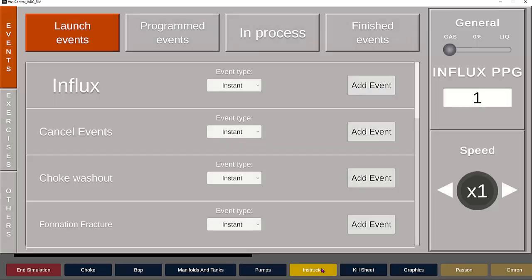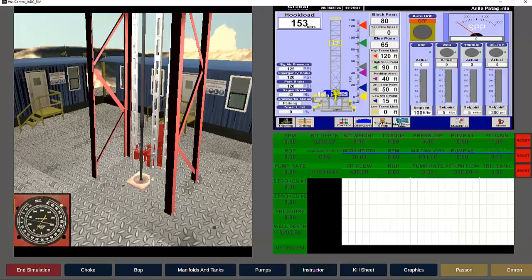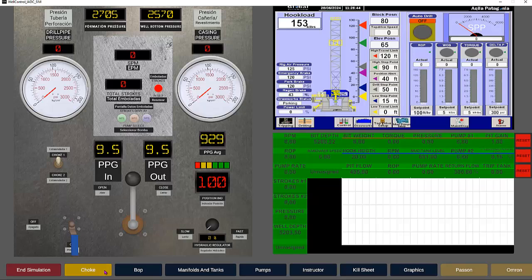I'm going to tap the instructor tab, go to speed, and put that at 0. 0 means that it is in pause. Okay, these tabs are one click to open and one click to close.